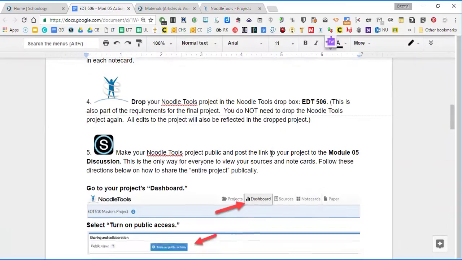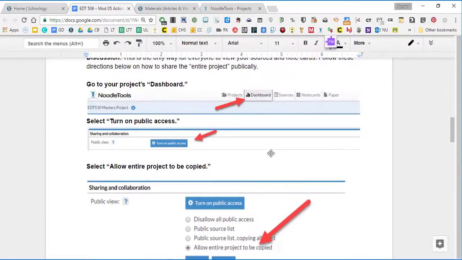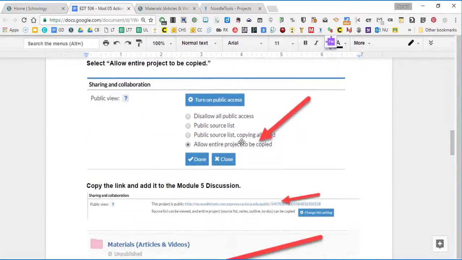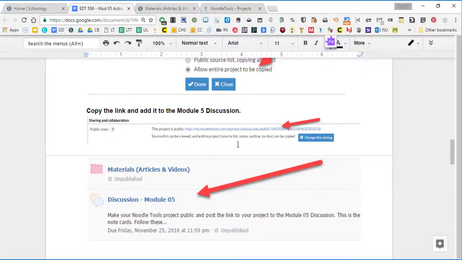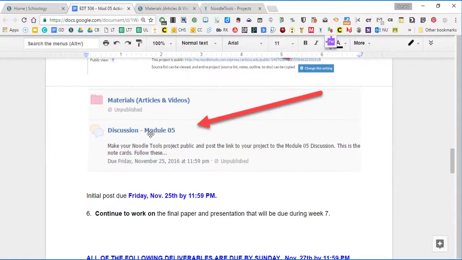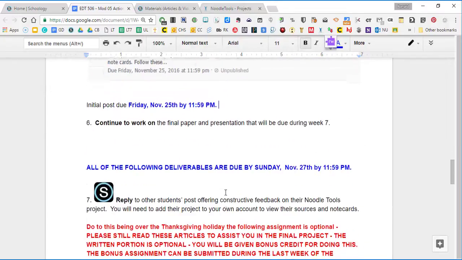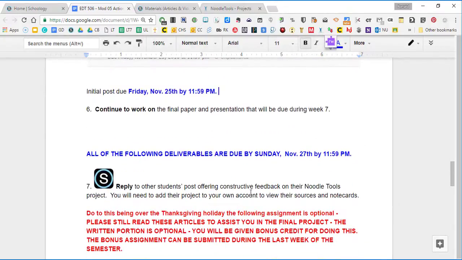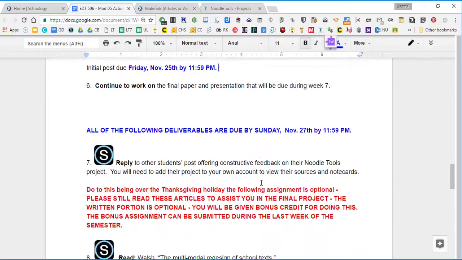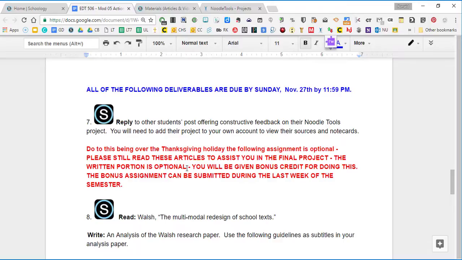Now, you're also going to make your project public, and I gave you all the screenshots here on how to do this. And then once you make your project public, you have a link, and you're going to share that link to the discussion 5, okay? So everybody can see all your note cards, and they can comment on them. Now, we're going to change it. We're going to make this due on Friday, okay? So I guess Black Friday, but maybe if you get back from shopping, early morning hours, you could post this. And then for Sunday, I'm only going to ask you to reply to other students' posts offering feedback on their project so far.